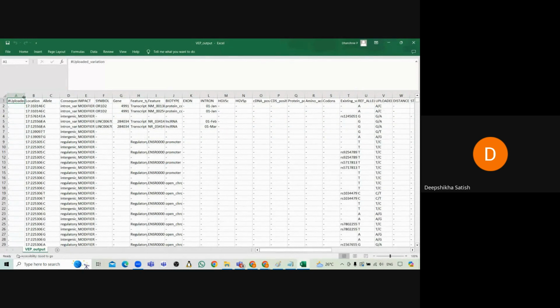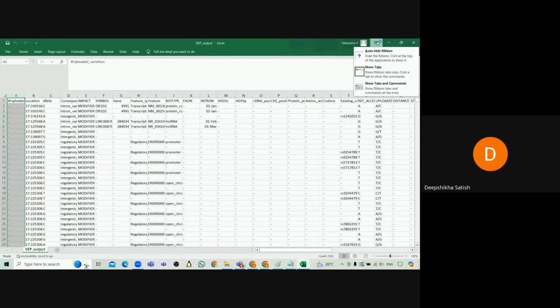Now here you can see it is showing you the uploaded variations. There are different columns, and I will explain them one by one. Basically, this uploaded variation is a column which contains the identifiers, but in a VCF file, if you remember, we don't have any identifiers there.